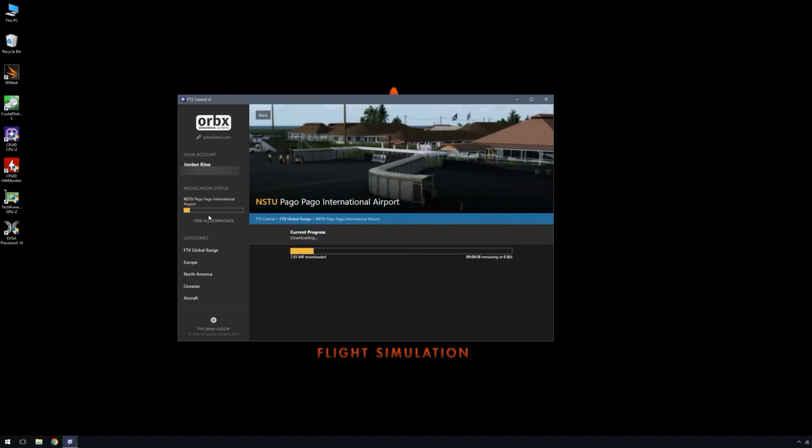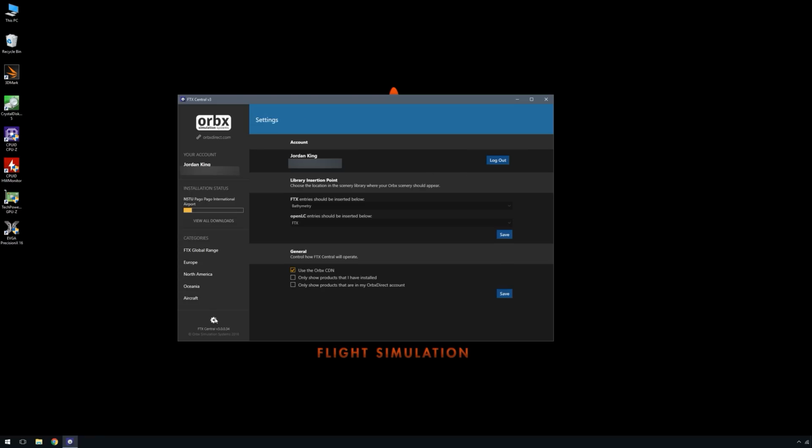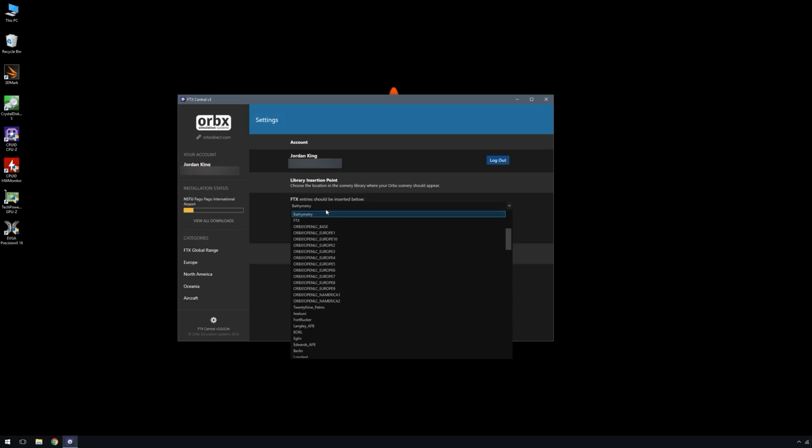It goes over here into my installation queue. The more items that I add will be queued down here, and they'll install automatically as they're ready to go. As you can see, the download speeds are very healthy. Now let's go ahead and look on down here into settings. So here in the settings page, you can select your library insertion point. So wherever it is you'd like to install your OpenLC and your FTX entries, you can do that manually by just clicking on one of these.